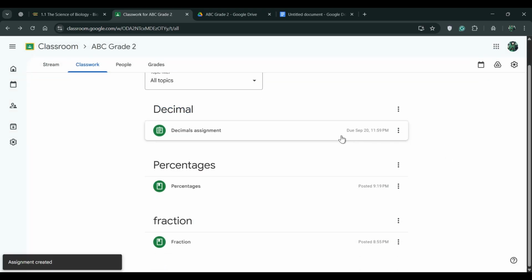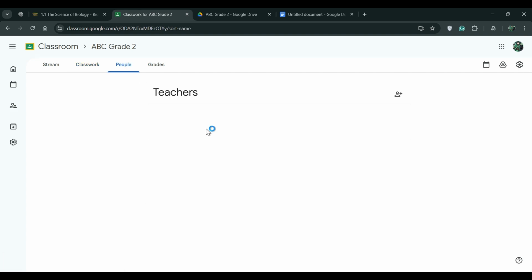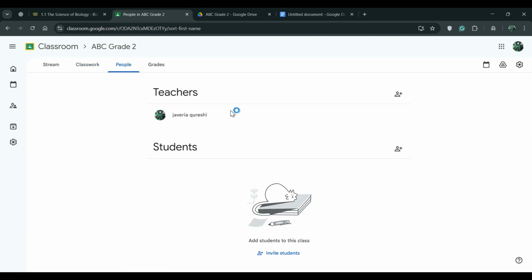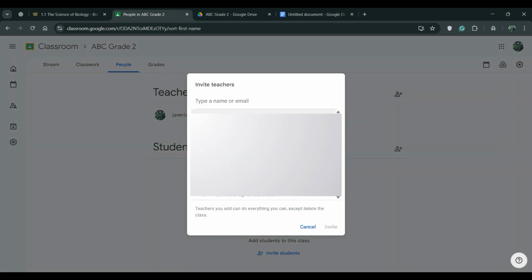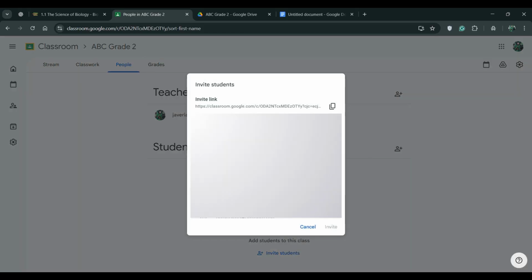So here is the assignment, decimals assignment, and it shows the due date and time. In the people part, you will be able to see yourself as a teacher. If you want to add more teachers here, you can add it from here. And if you want to add more students, you can copy the invite link and send them an email for that.